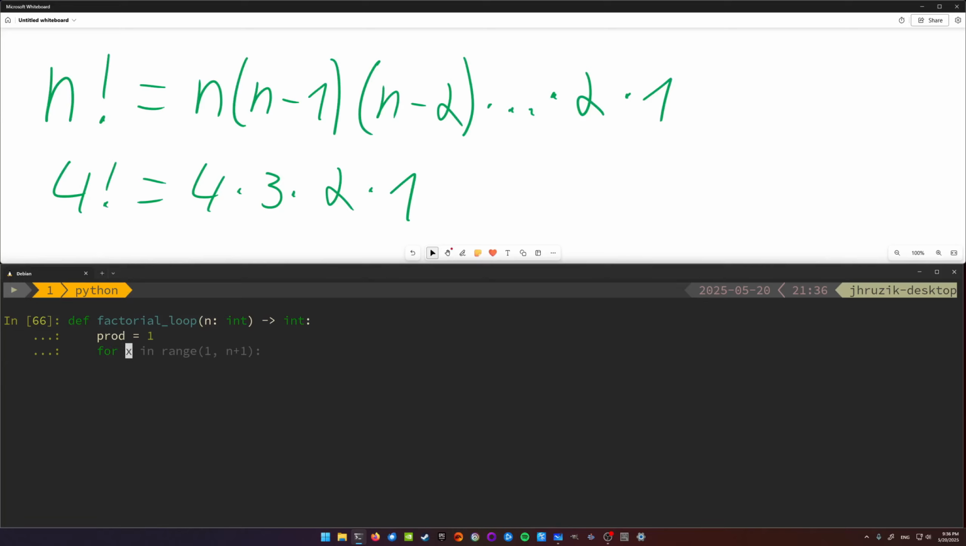And then we say for x in range 1 to n plus 1, so whatever n is. And we're going to take prod and assign to it whatever prod times x. And then we return prod. So it says factorial loop with n equal to 4 gives 24.